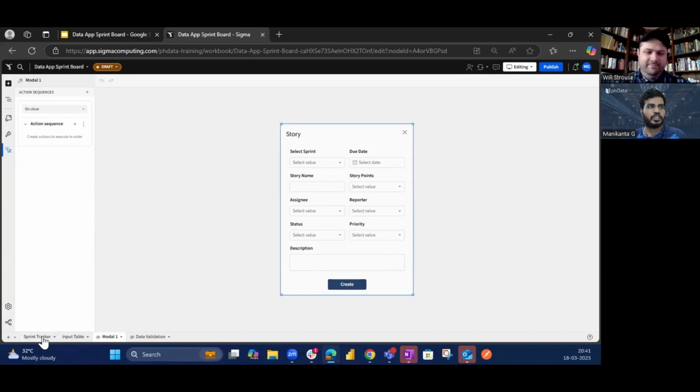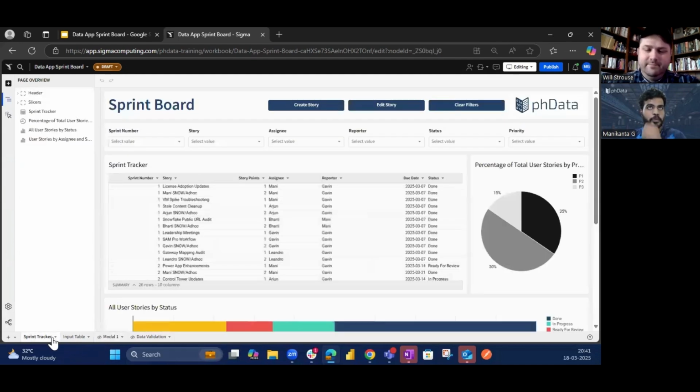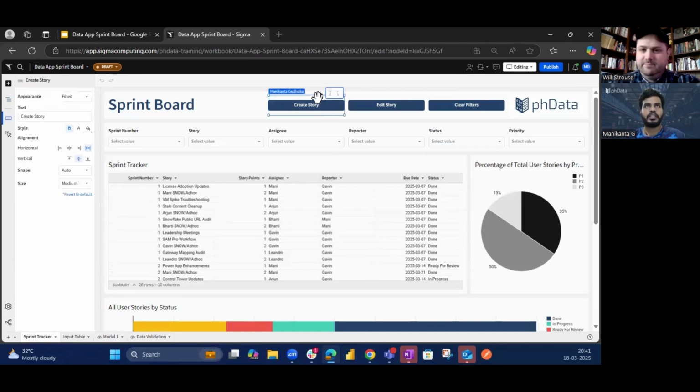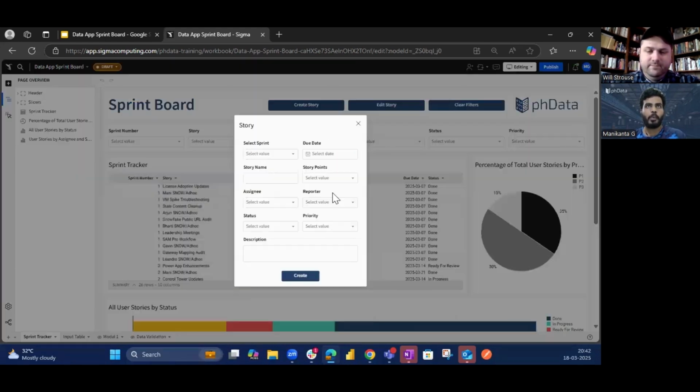Now, let's go back to the sprint tracker page. Here, you can notice there are a couple of buttons. The first button is for creating the user story. The basic action for this is to open the modal. So when we click on this button, it will open this modal view, which we have seen in the modal tab.